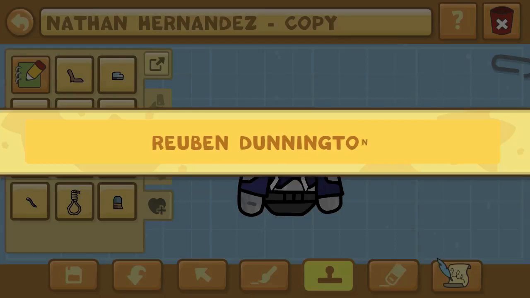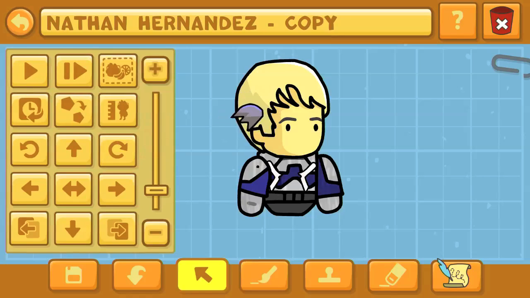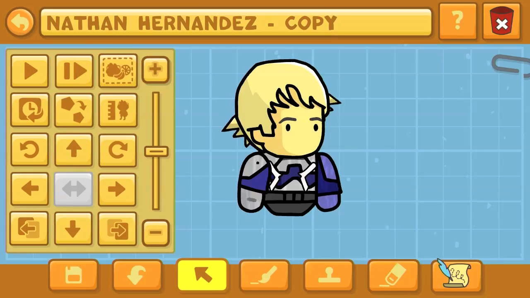And then Reuben Donnington is going to be the head that we use, and we're also going to add in a little bit of hair, so just type in hair and put them on either side so it makes his hair a little bit longer. And color everything appropriately as you see.